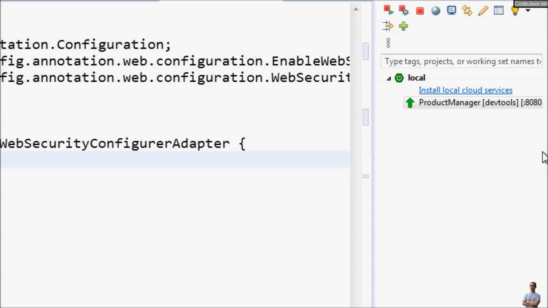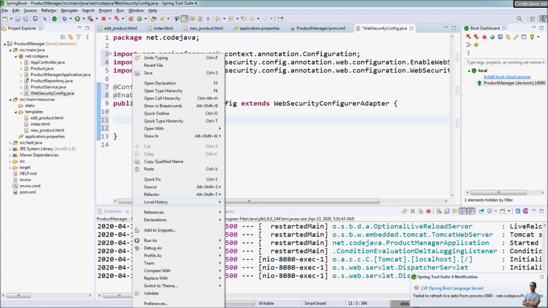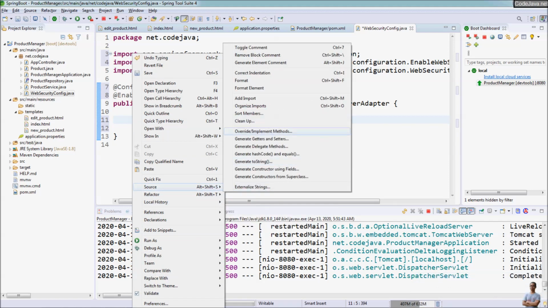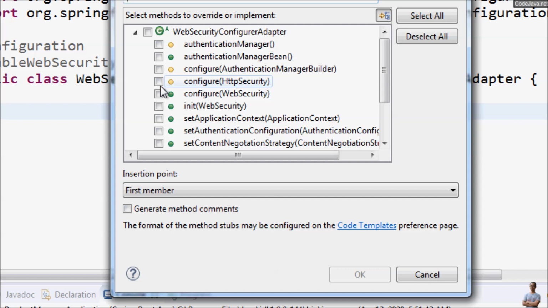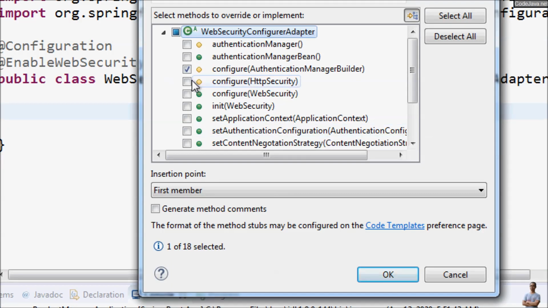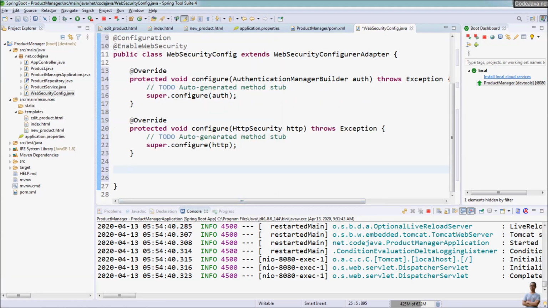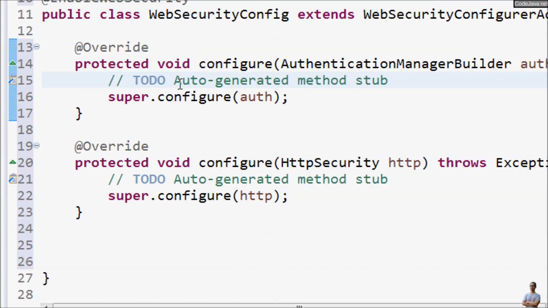And we need to override a couple of methods in this class. Source, Override/Implement Methods. Here we choose to override the configure method with parameter AuthenticationManagerBuilder, and the configure method with HttpSecurity here. Okay, and in this method we create in-memory user details.